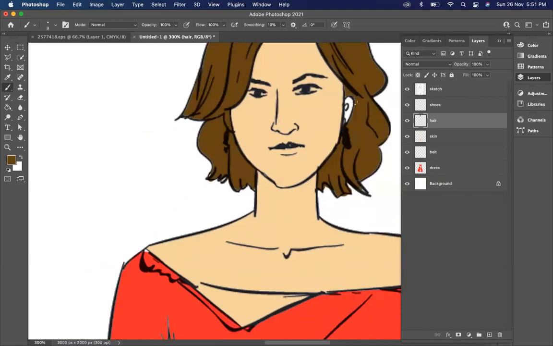Yeah, we are done. Here the skin will come, right? For the skin, go to the skin layer, use your eyedropper tool, pick up the shade, and with that color you can fill up in this. So that's the skin color you're doing. Here also the skin color will come.